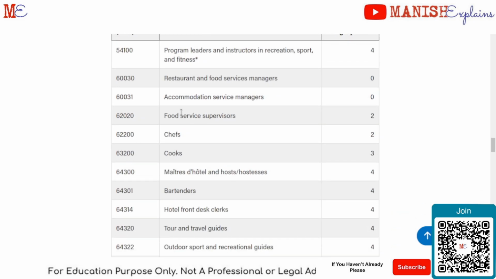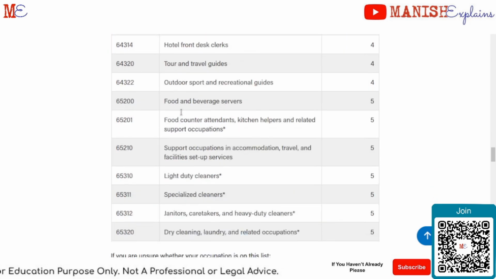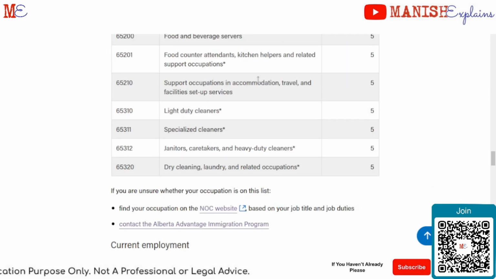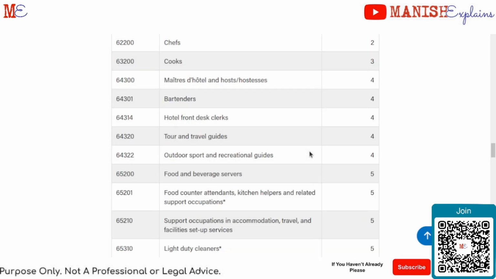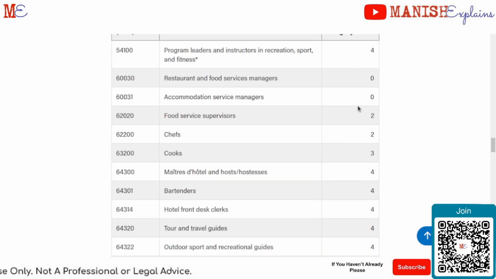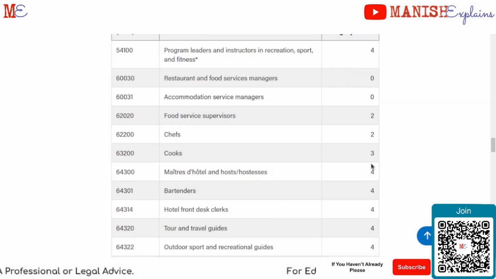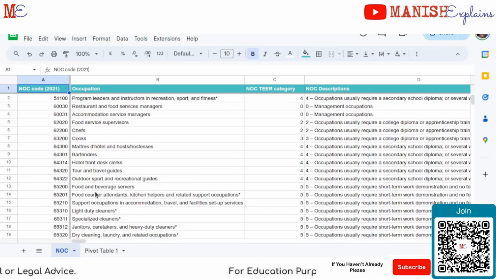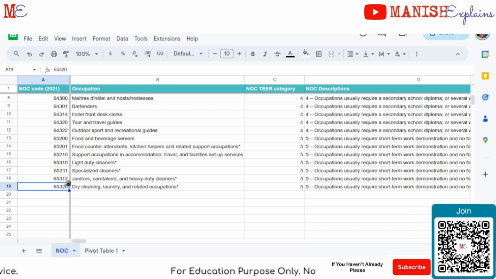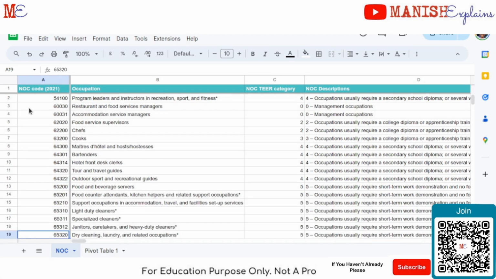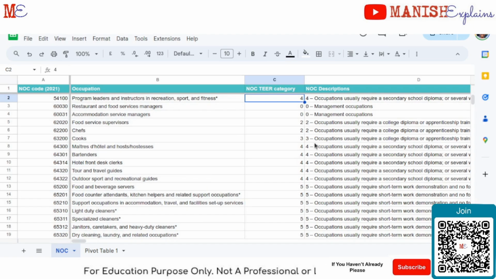If you look at the NOC list, there are exactly 18 NOCs here, spread across 4 categories of the tier. So it has 0, 2, 3, 4, and 5. I just prepared a quick table on this. Here you see it has 18 NOCs. These are the occupation names, and this is the tier category.